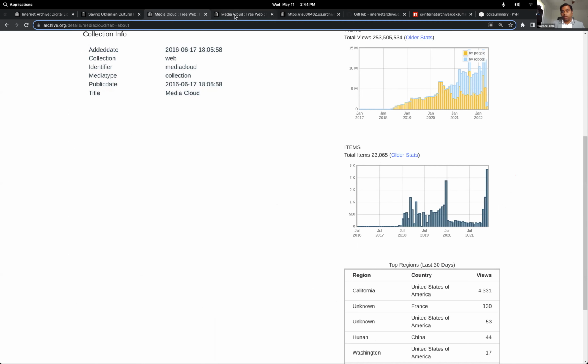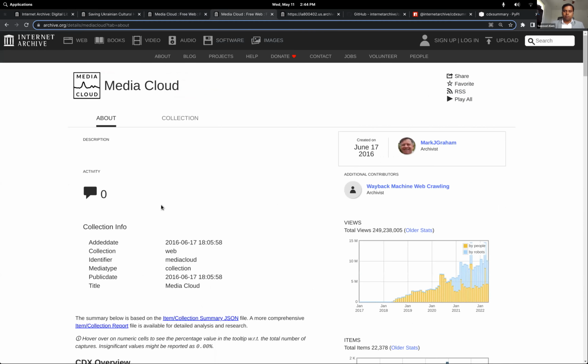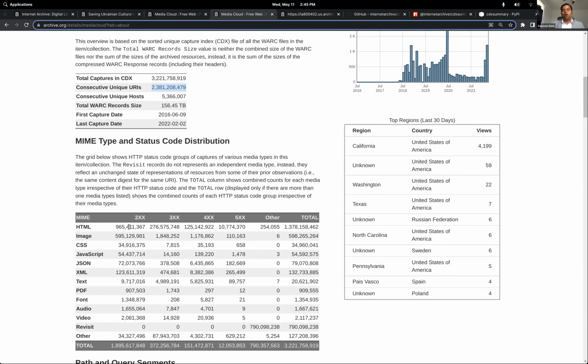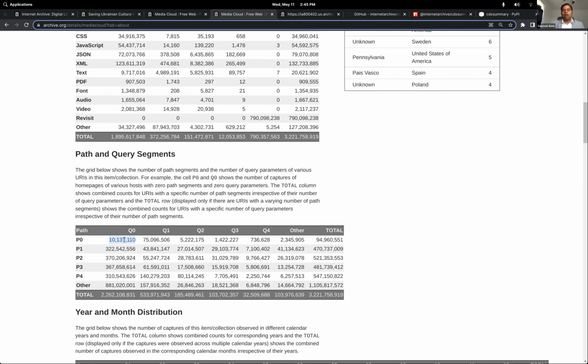In the next few days or weeks, when the testing is done and the changes are merged to the main site, this page will look something like this. We'll get to know how many captures are in this collection, how many unique URIs were captured, how many of those URIs belong to, say, HTML pages with 200 OK responses, for example, or how many of those URLs have 0 paths and 0 queries, that is root pages, versus deep links.